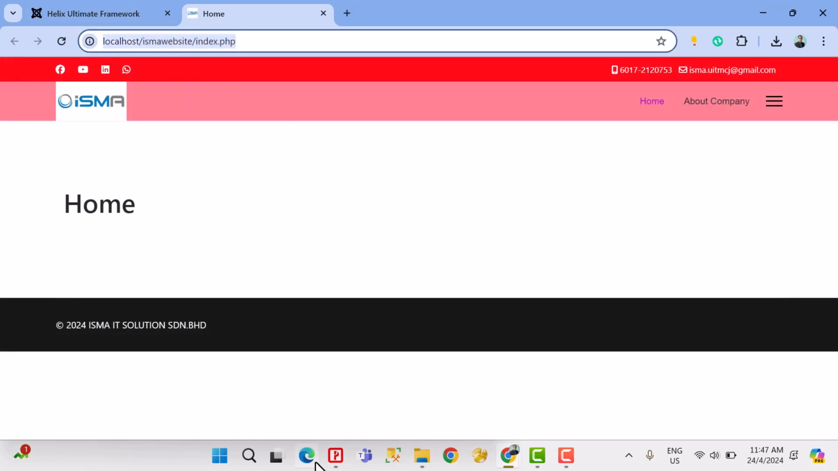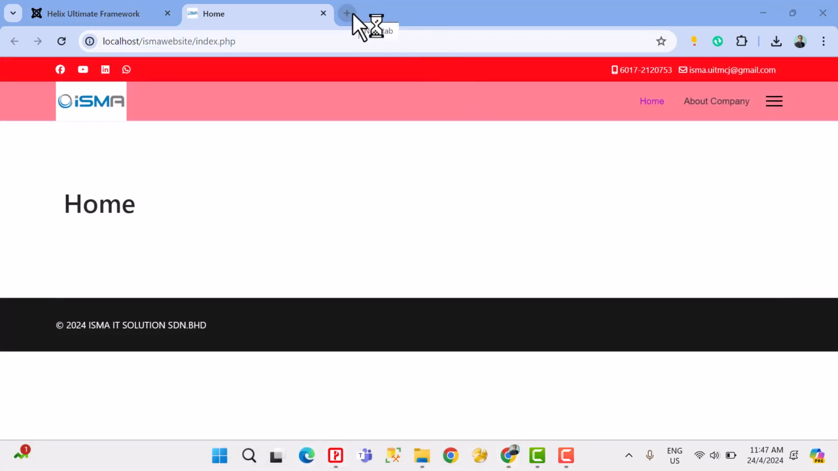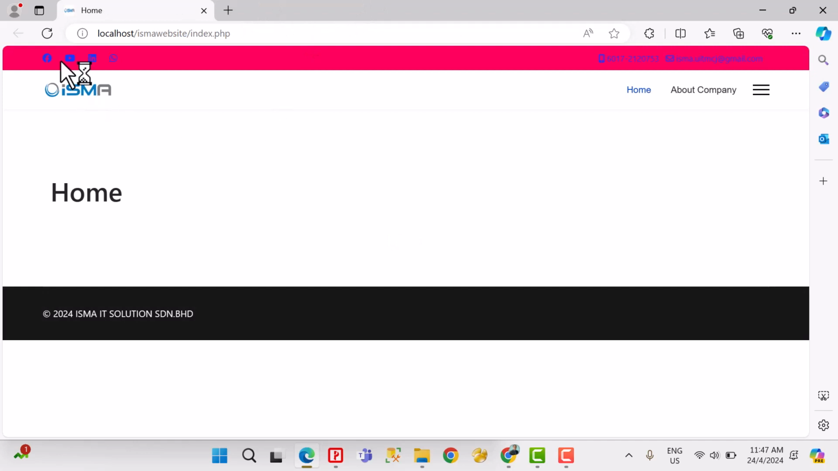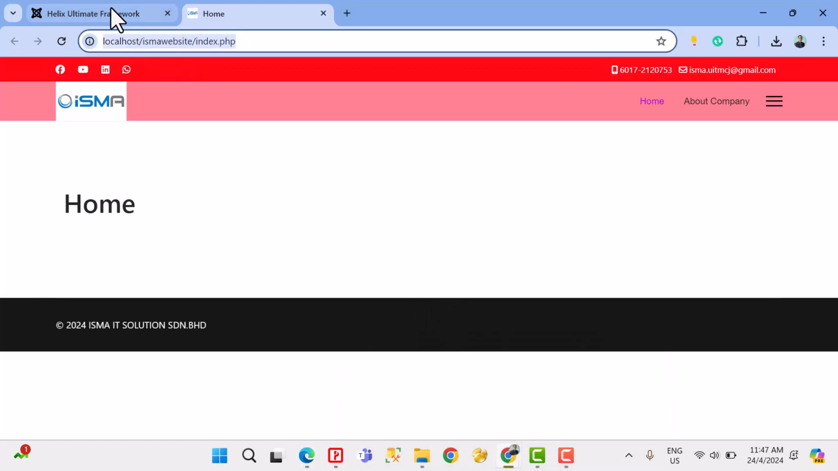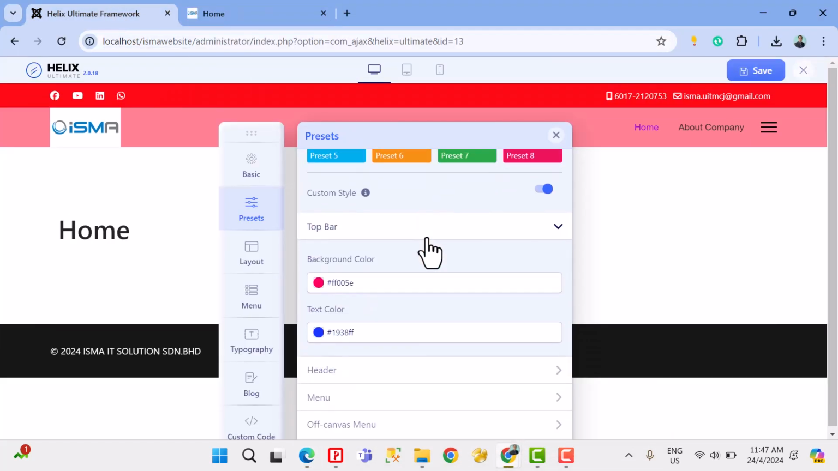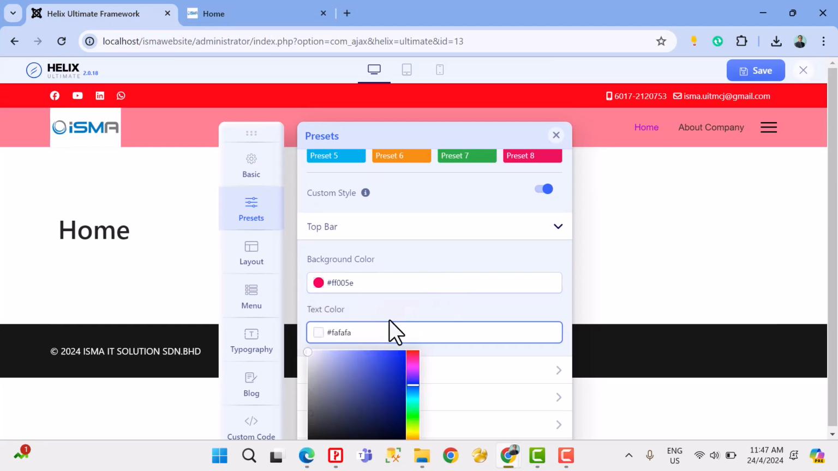All right. Let me try to see. Maybe my browsing data is not clear. I try to open with another browser. Okay, so you can see this is a blue color actually. But don't use the blue color something like this. Your text color and the background color must contrast. So if the background color is dark color, your text color should be bright. So maybe I'm going to use white color for this.